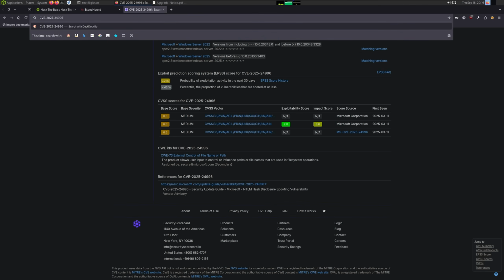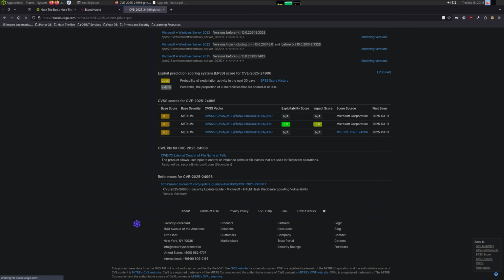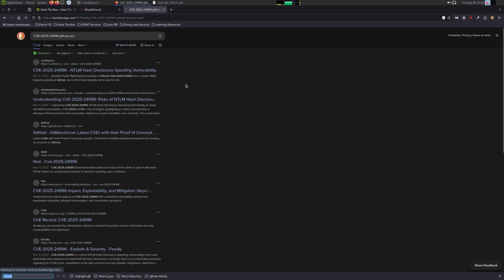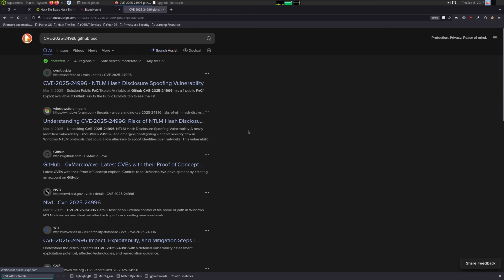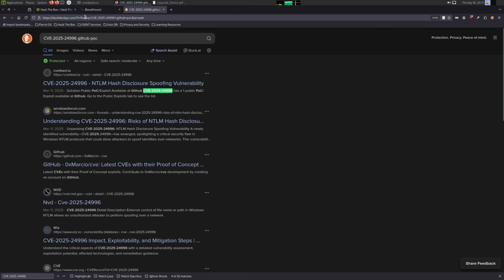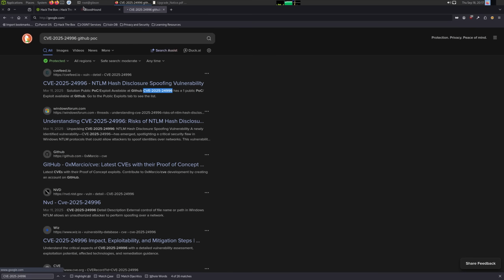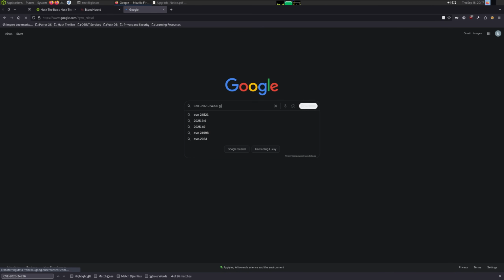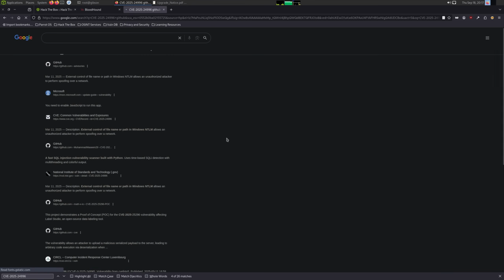So what I honestly do is just Google GitHub POC for the CVEs first to see if I can find a quick exploit on GitHub, right? And this isn't finding anything, or did this? Oh, this is just a Vaughn feed. I'm just gonna go over to Google. I don't like DuckDuckGo for some reason. I think the search results aren't as good as Google for some reason.